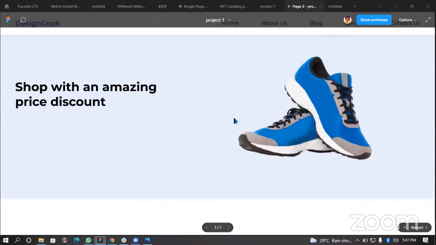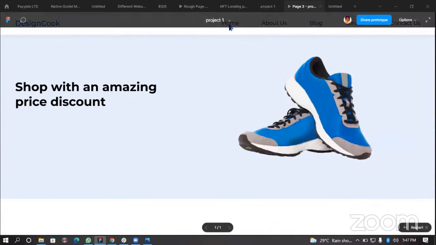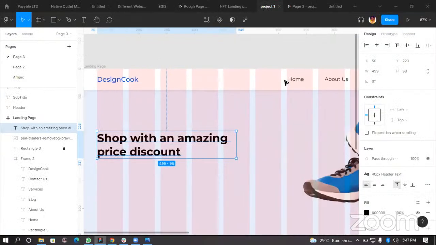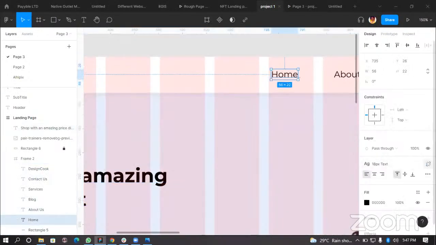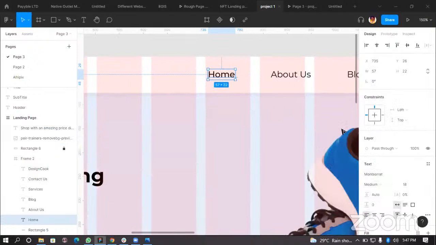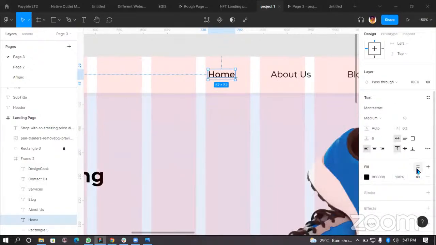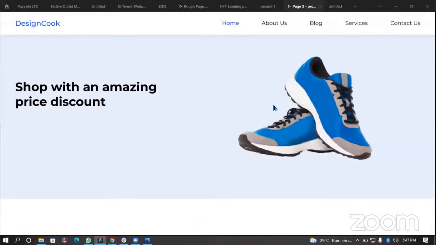Okay, this is nice. We have to let our user know that they are on this page, so we are going to make this bold. We're going to click on the home, and you're going to make it medium to notify the user that they are on the home page. We're going to change this color to our primary color. So this is what we have.